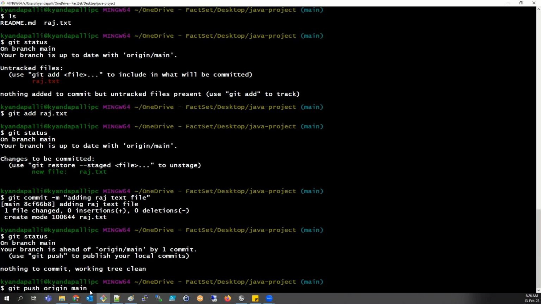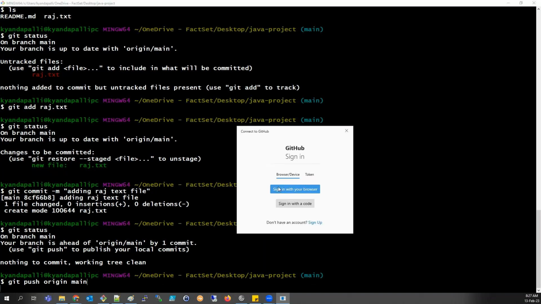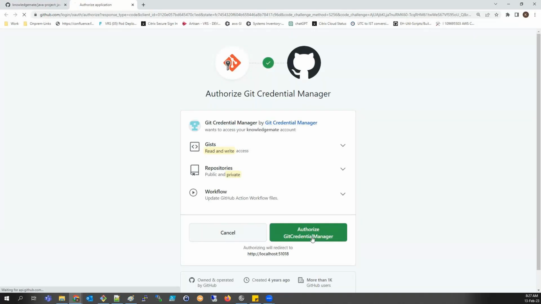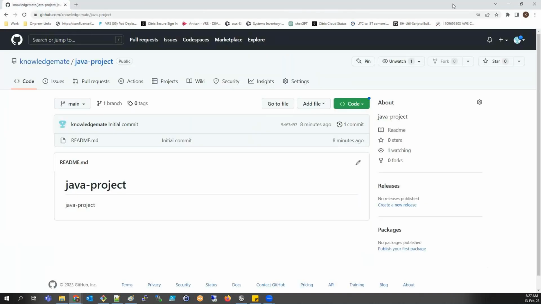Let's try to run this command. For the first time, whenever you upload any file, it will ask you to sign in. So just click on sign in to your browser. Yes, I want to authenticate. Click on enter. I think authentication is successful. You can return to the application. So now it is git push, uploading the file to the remote.